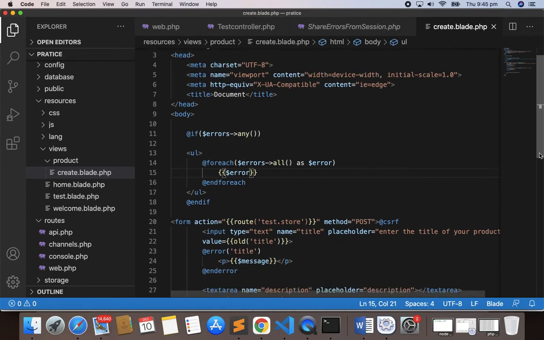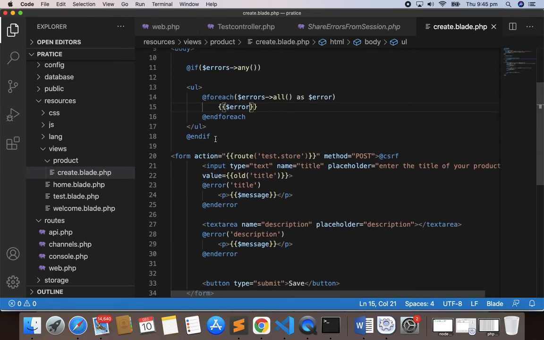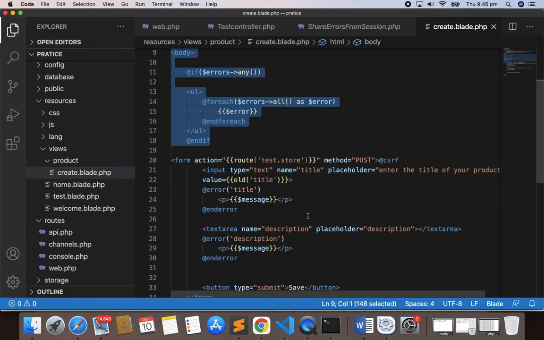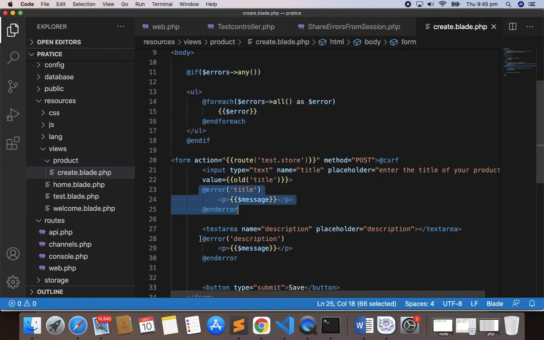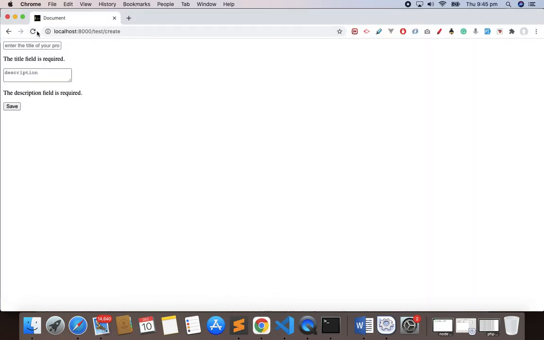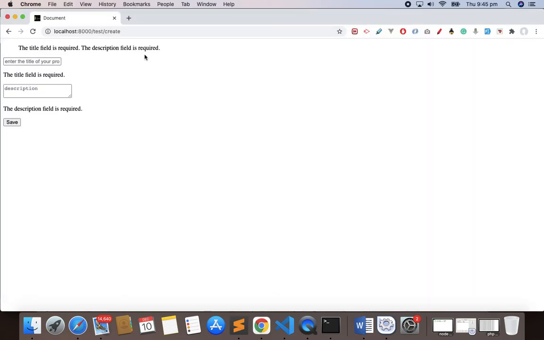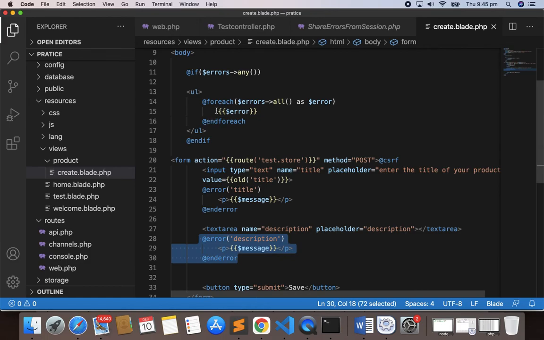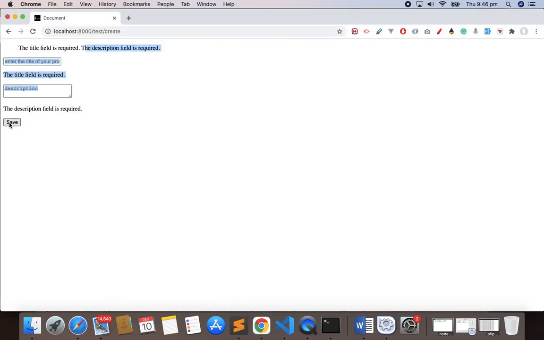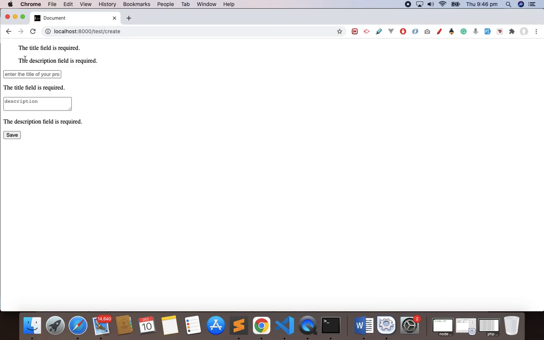What I mean to say is that you can either display the validation error in this way, or you can display the error in this way. You can use either one. Now let's see this. If I refresh and submit, you can see the title field is required, the description field is required, and obviously you can add a p tag here if you want. Let's submit this again, and you can see the title field is required, the description field is required. So this is one way to display the error, and this is another way to display the error.